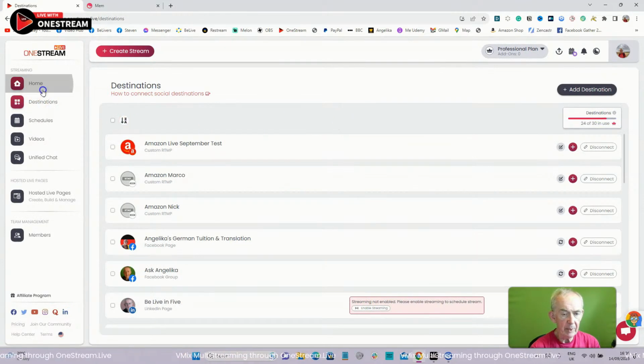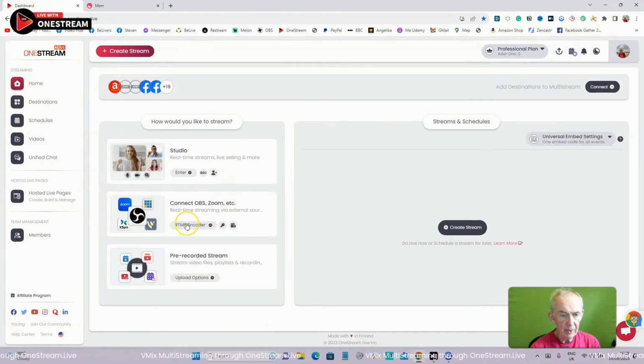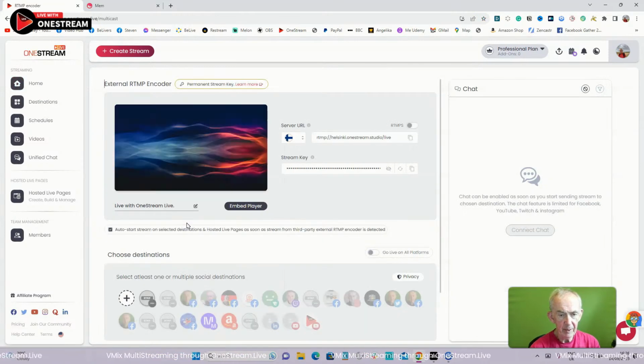If I go back home again and go to connect, basically what you're provided with is the server URL and the stream key, which you add to vMix. You then broadcast on that server using that stream key, and you can come into OneStream Live.